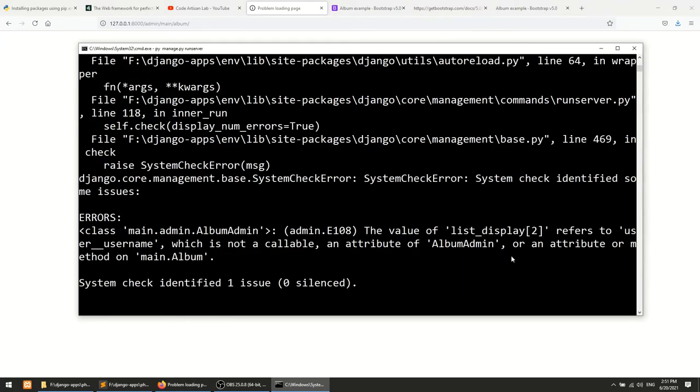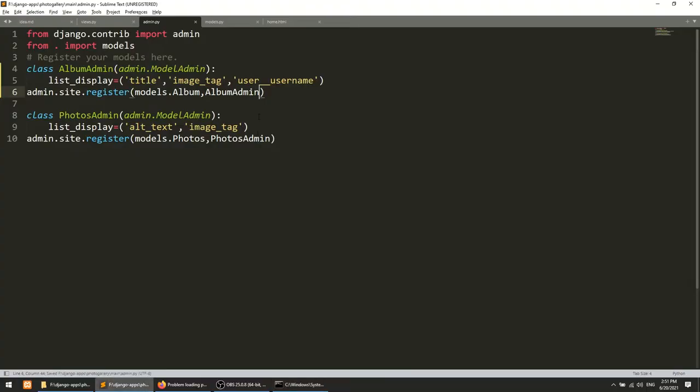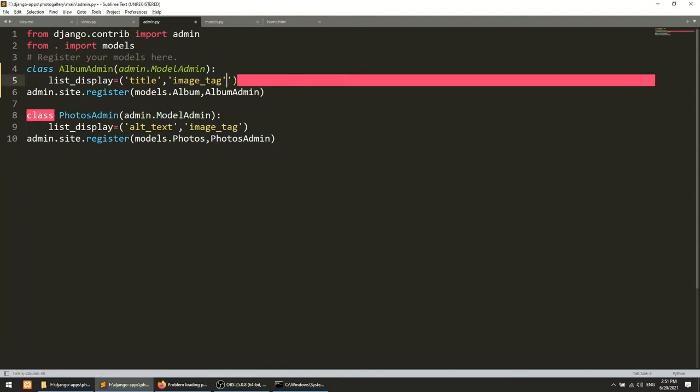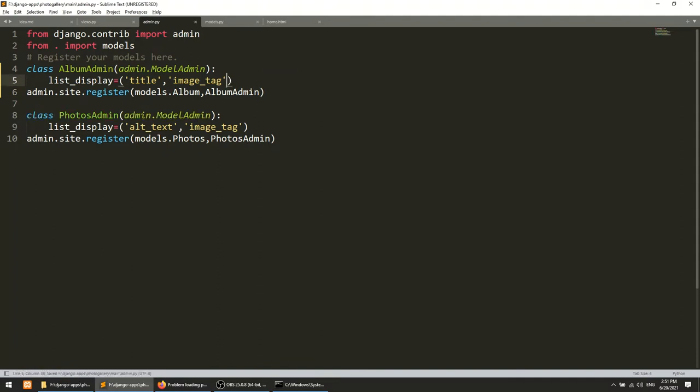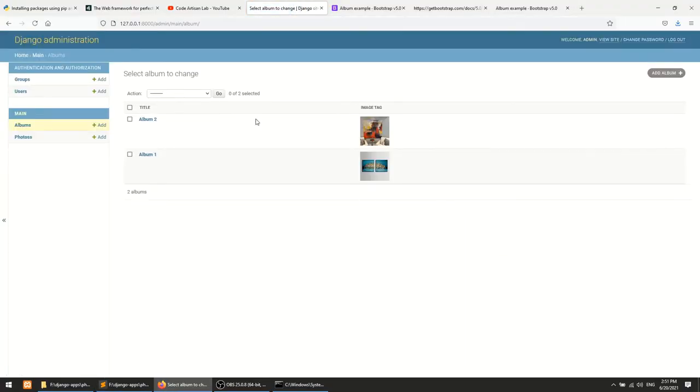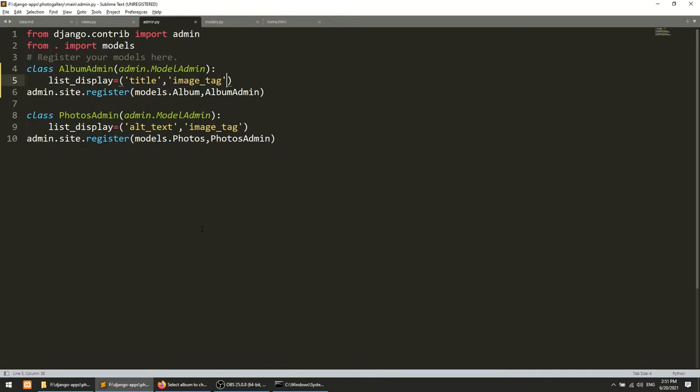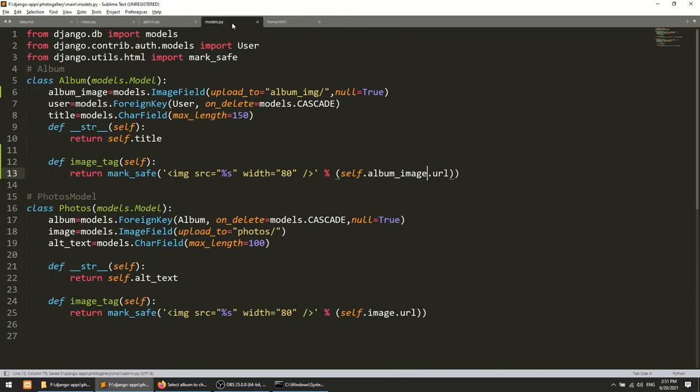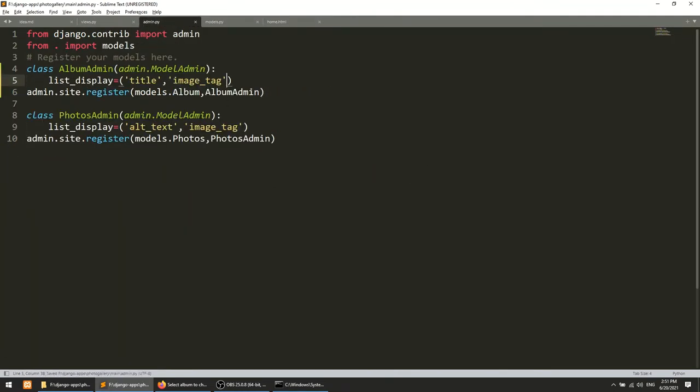Main album admin refers to user username. Okay, so why is it saying that user username? Because I'm calling this username. But that syntax is fine. Let's see this later. Refresh this, and here the album image, and the username is username, that will be fine. User and username. Okay, let's modify this later.